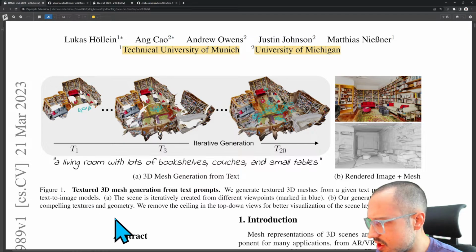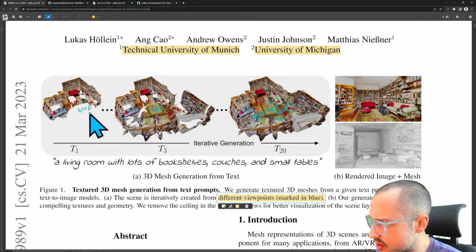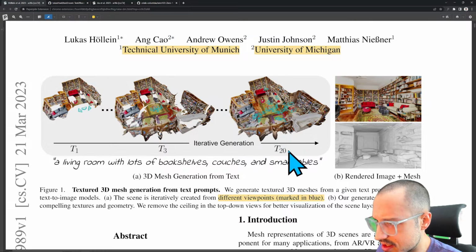Using 2D text image, the scene is iteratively created from different viewpoints marked in blue. Okay, so these are the blue here. These little blue camera points that look like little pyramids. Those are cameras. You can see here iterative generation. Here you only have 3 cameras. Here you have 5, 6 cameras, another one here, and then by T20, so I guess step 20, you have a lot more cameras and you have iteratively generated this larger scene. We remove the ceiling for better visualizations.